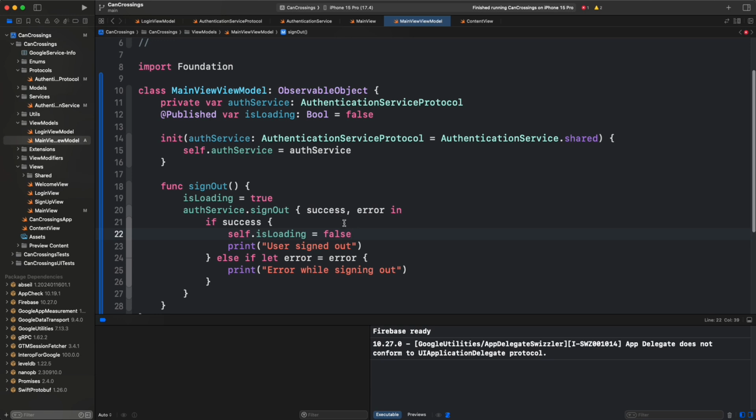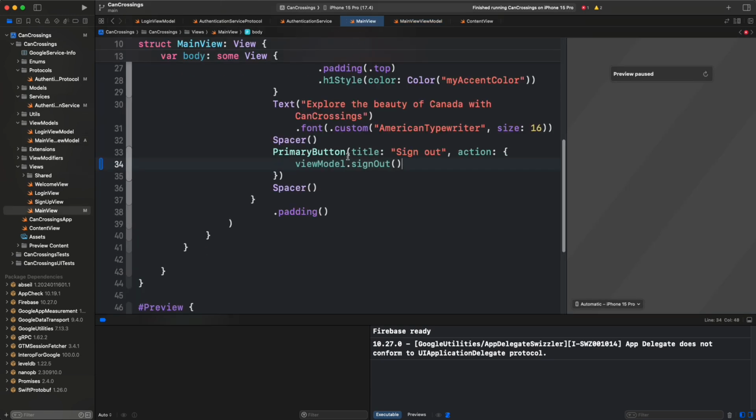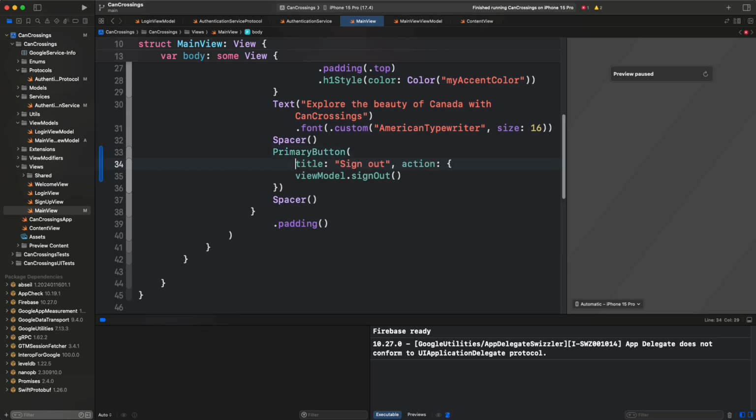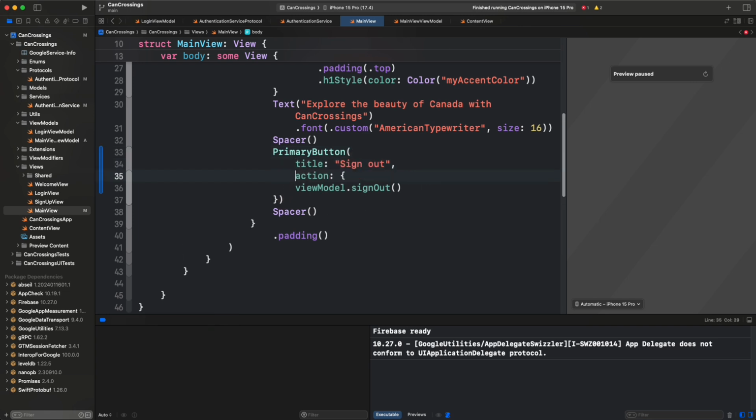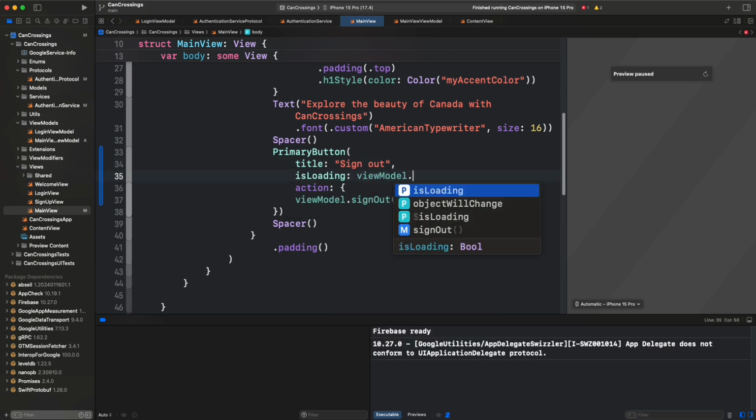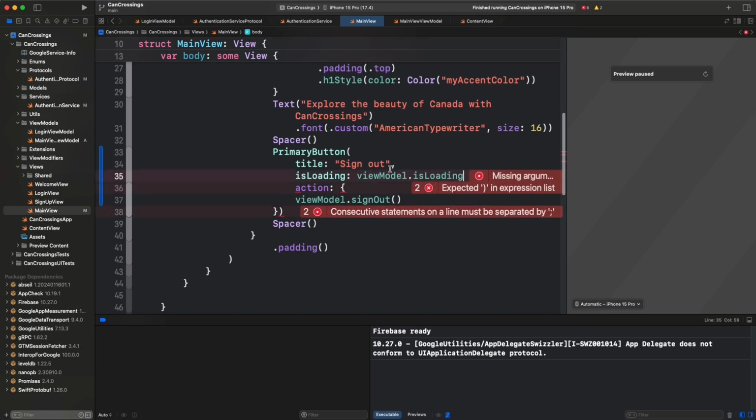With this, we can go to our main view, and you guys remember this primary button has an isLoading. So we can simply say, this isLoading, we want to call our view model and get that isLoading. Normally everything should be okay, but here we have a problem.